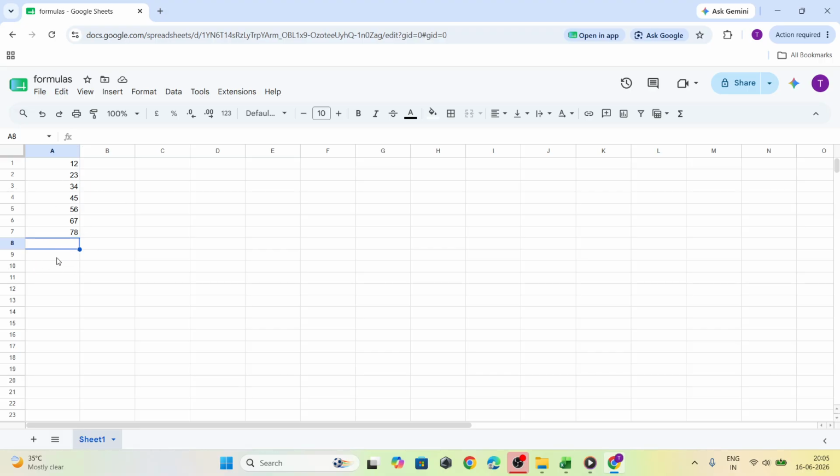A formula tells the spreadsheet what calculation to perform, and instead of typing the answer yourself, the program calculates it for you. To begin, click the cell where you want the result to appear. This is important because whatever formula you create will display its answer in that selected cell. So before typing anything, make sure you are in the exact place where you want the final result to show up. Next, type an equals sign.